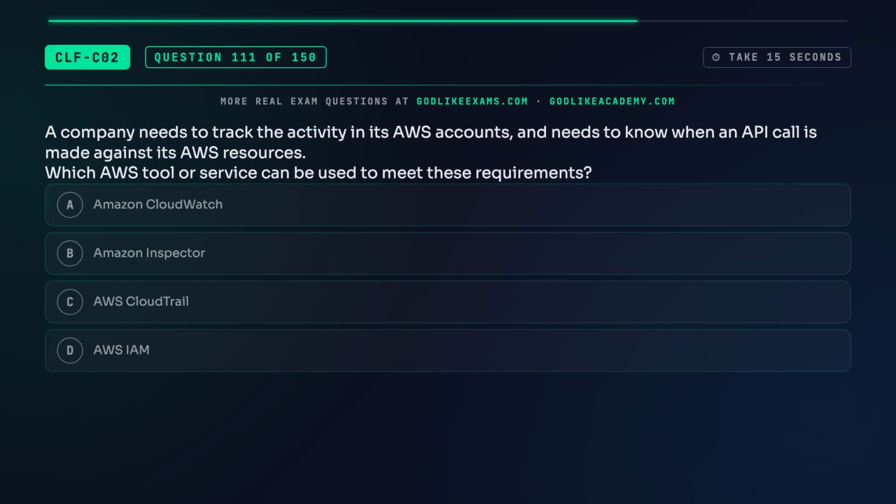Question 111. A company needs to track the activity in its AWS accounts and needs to know when an API call is made against its AWS resources. Which AWS tool or service can be used to meet these requirements? Option A, Amazon CloudWatch. Option B, Amazon Inspector. Option C, AWS CloudTrail. Option D, AWS IAM.